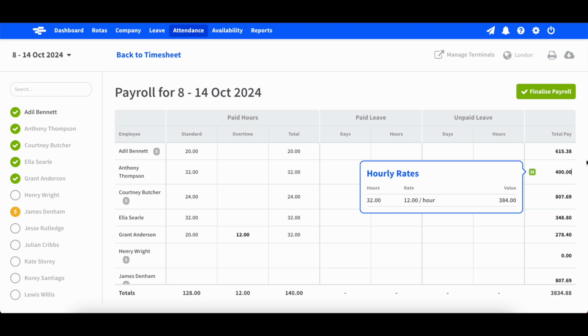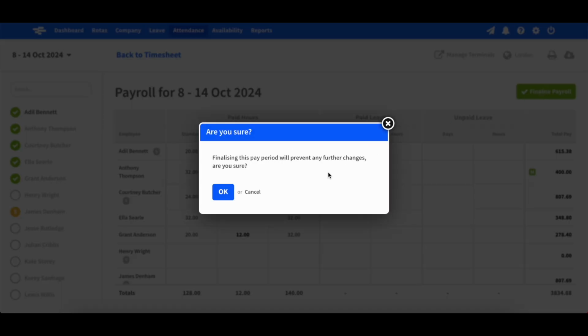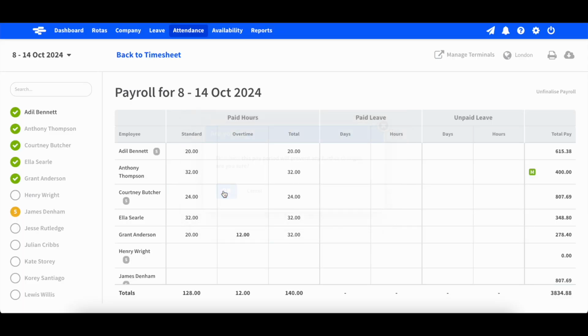When you're ready, you can click Finalize Payroll to lock the data and pay rates in your account. Again, this is optional, but we would recommend it to make sure your data is stored.